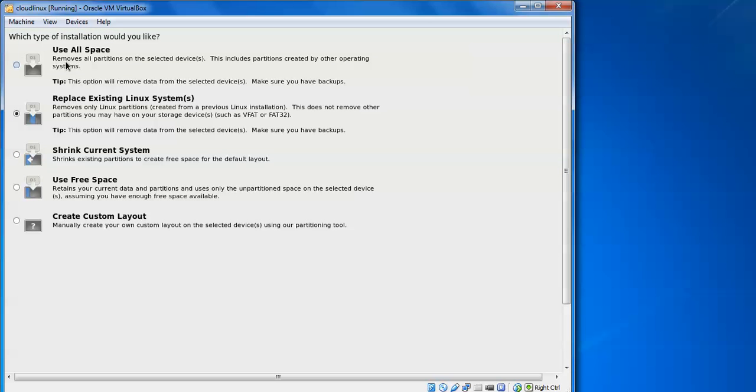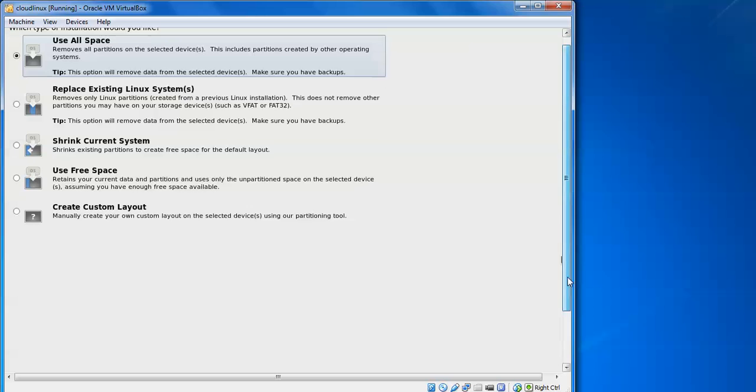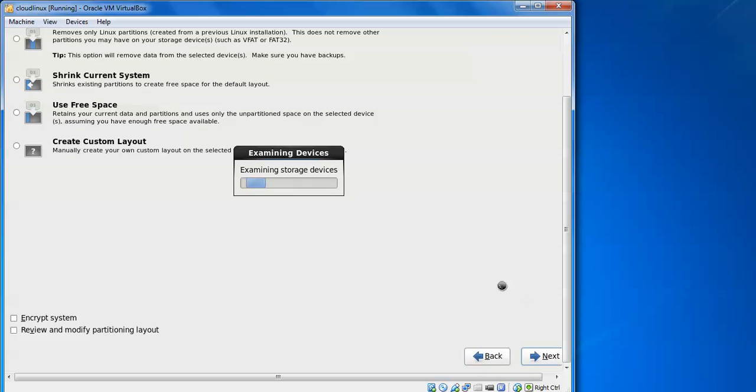The first option will use all the space you have, whatever partitions you have. This one is replace existing Linux, if you have Windows or Linux already. This will be formatted, Linux and Windows, and it will install Cloud Linux only. If you want to shrink the existing partition, you can create a partition with this one. Use free space is for when you have given free space separately. And this one is manually creating partitions. So I will use the use all space option. Before using it, take a backup and click next.